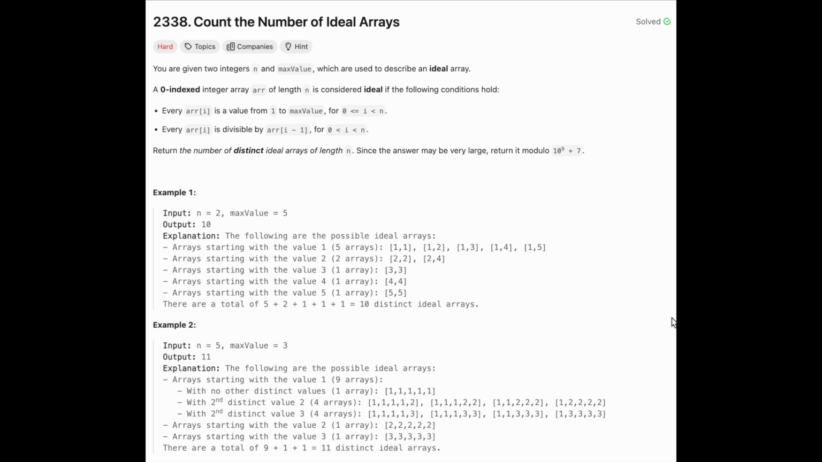So the problem states that we are given two integers n and max value, and we want to return the number of ideal arrays of length n that we can make. To make an ideal array of length n, all the values in the array need to be from 1 to max value. And for every value that has a previous value, the previous value needs to divide that value. So if we look at this example, there's 10 ideal arrays that we can make.